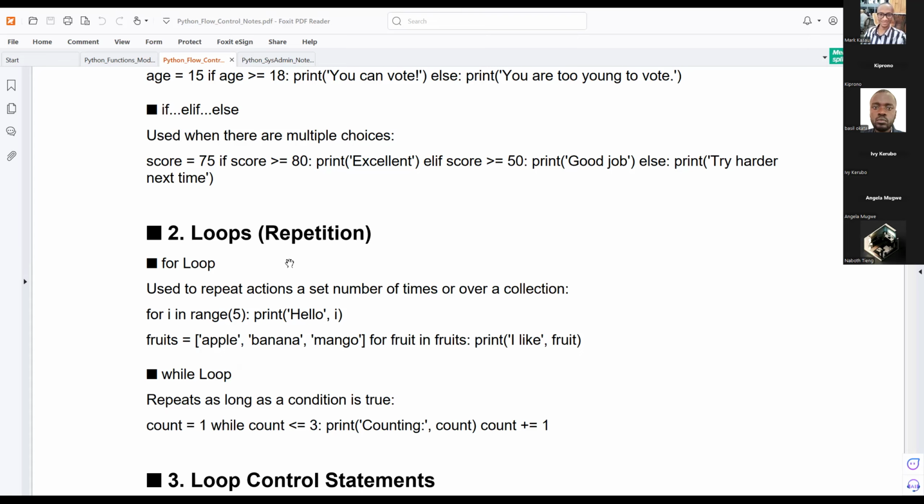But let me read this one first, then I tell you something weird that happened to a colleague of mine. So for while loop, this repeats as long as a condition is true. Count equals 1, while count is less than or equal to 3, print counting. As long as count is less than or equal to 3, print counting. Then you have count plus equals 1. We said in the morning class that when you see plus and equal, that one is an increment. So you are increasing it by 1, by 1, by 1.